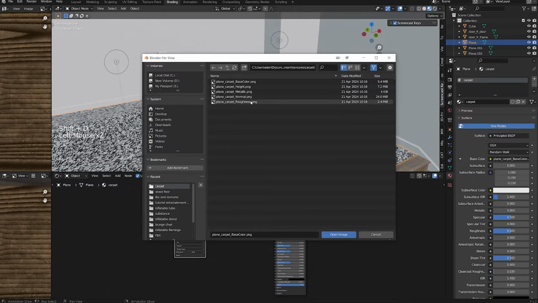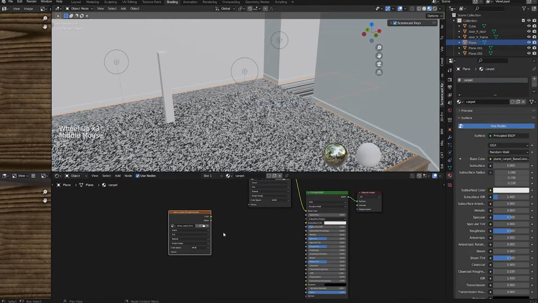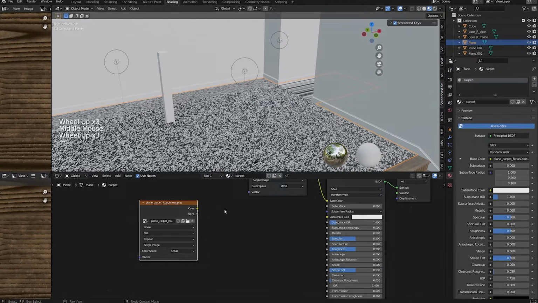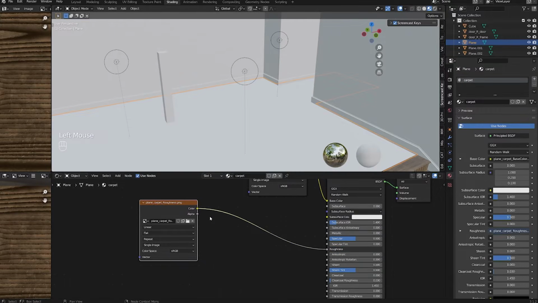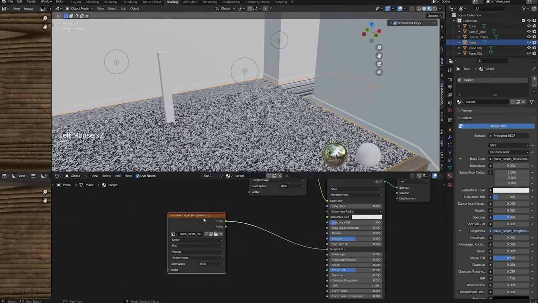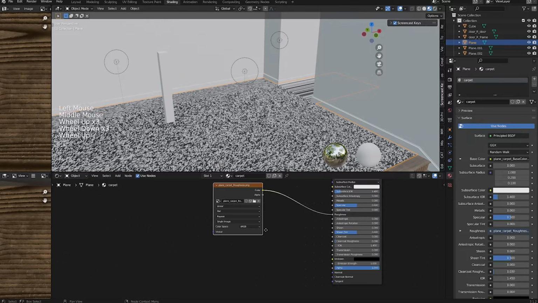Now let's bring in the roughness. We're going to find the roughness texture, bring that in. And now this is just roughness information. It's not in the alpha anywhere. It's not hidden in the texture somewhere. We can just take the color and drag it over to roughness. And if you download textures from Ambient CG, this is typically how it's going to be. We don't have any metallic information. We don't need to bring that in.